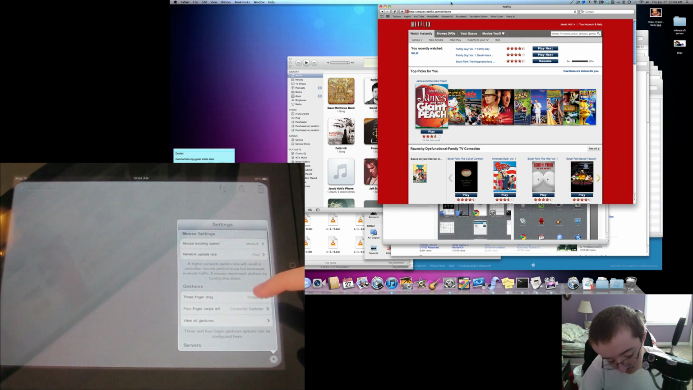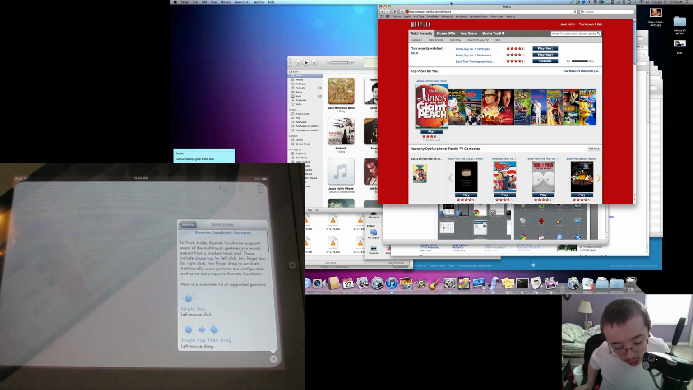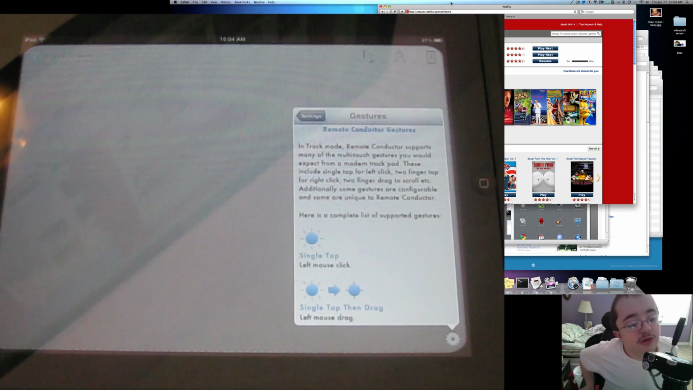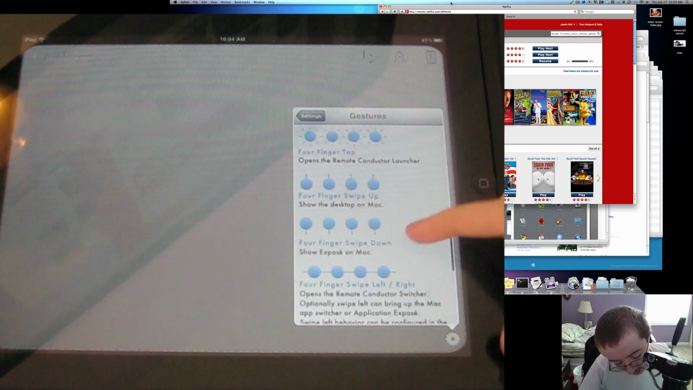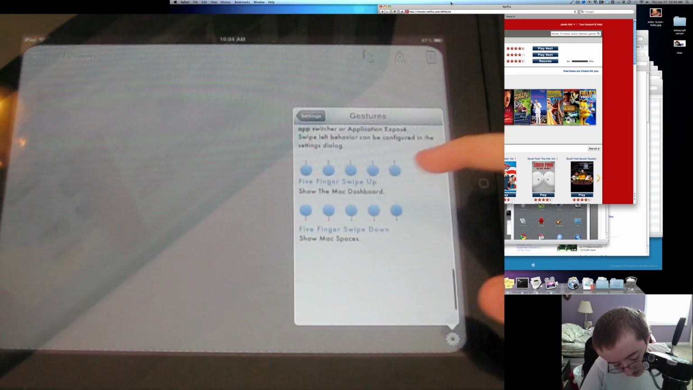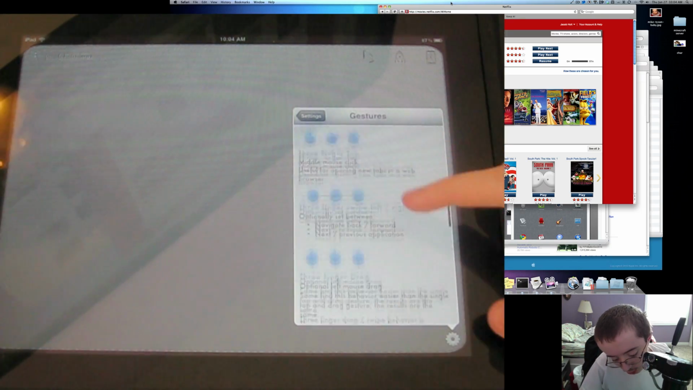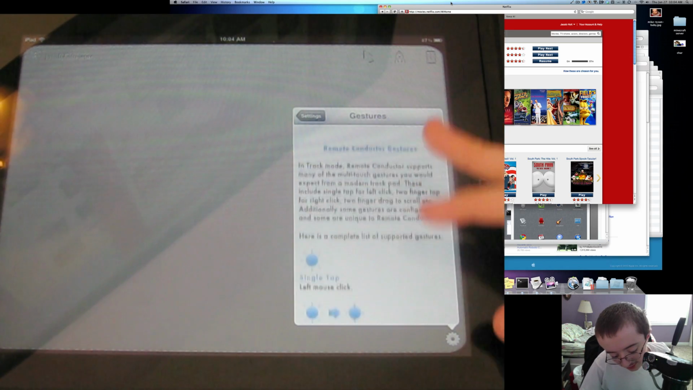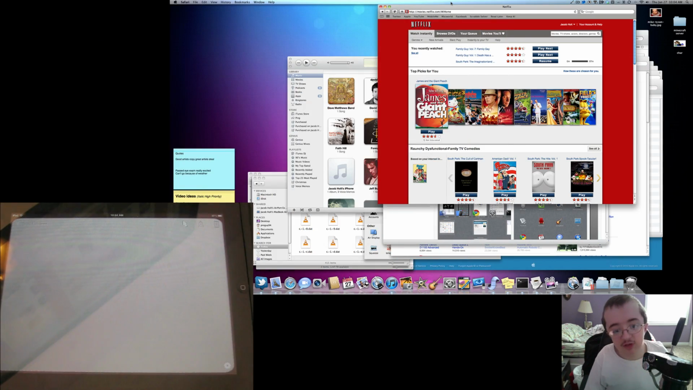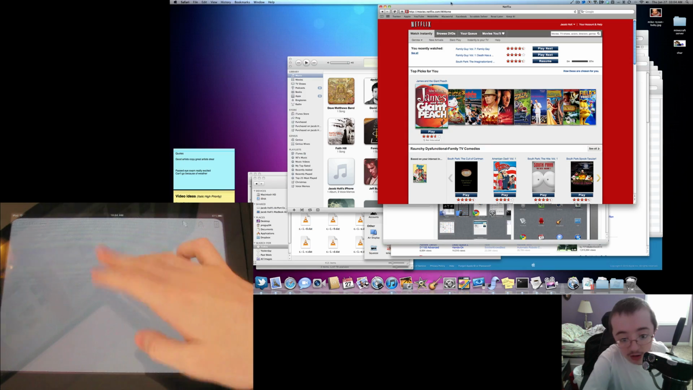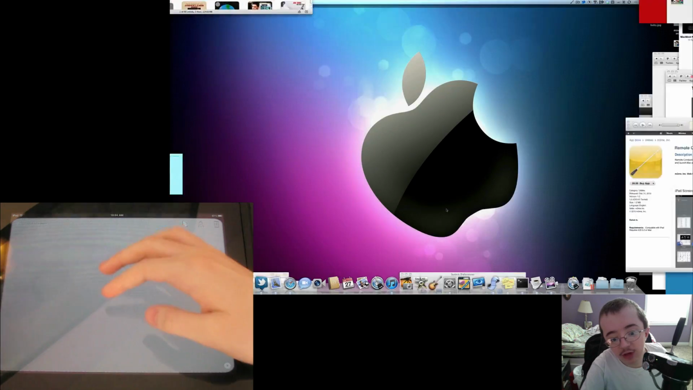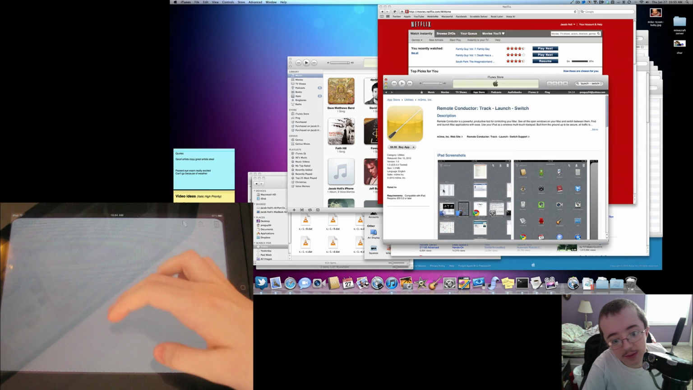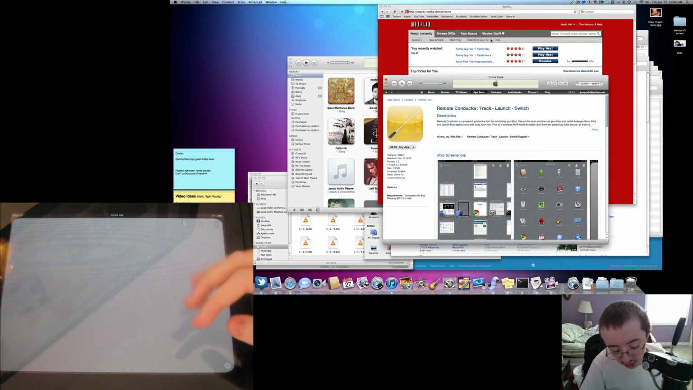And you have tons and tons of gestures you can use with this application, so you can be really productive with this. The only thing that bothers me is you can't customize this, which is kind of weird. I think it'd be nice if you could say, okay, when I swipe 3 fingers down, I want this to happen. That'd be really nice if you had those options. Of course, you can do Expose and Spaces and all kinds of different things with these gestures.